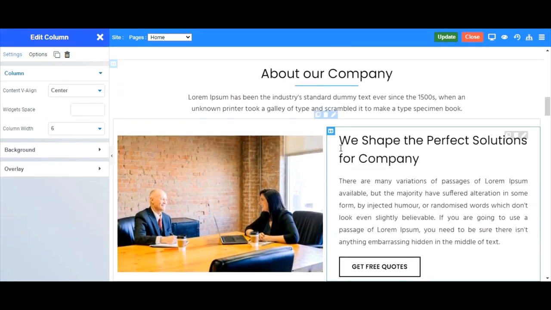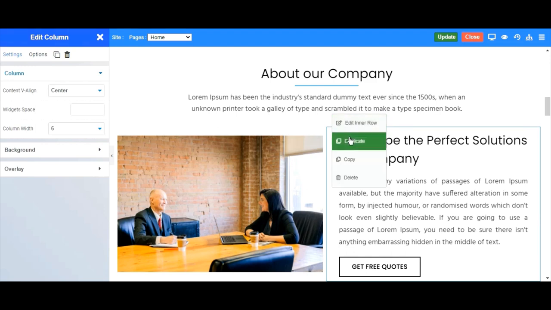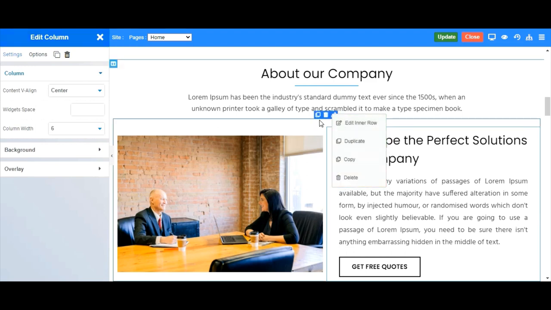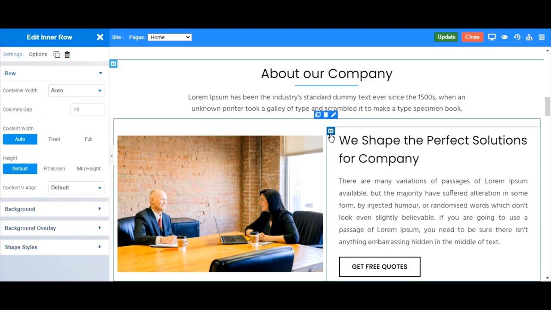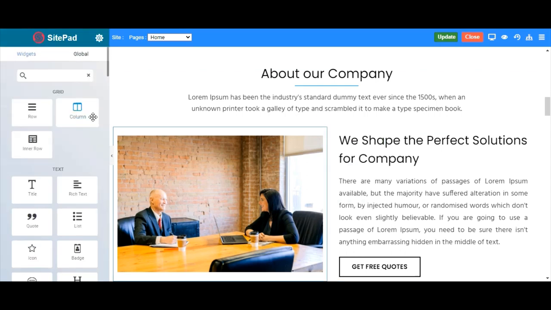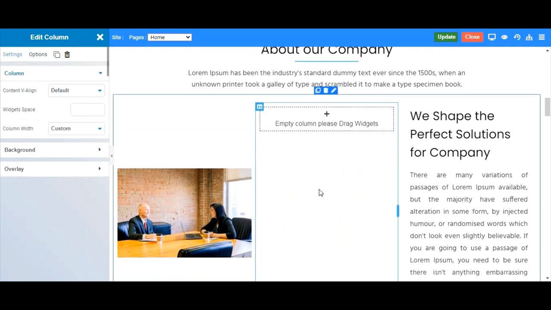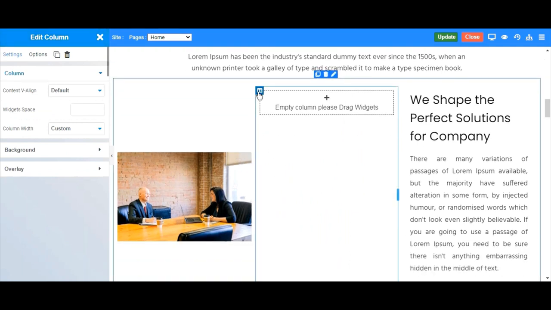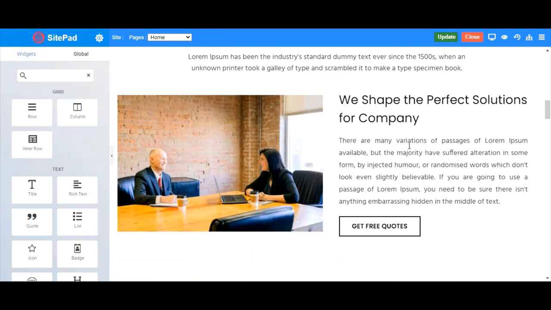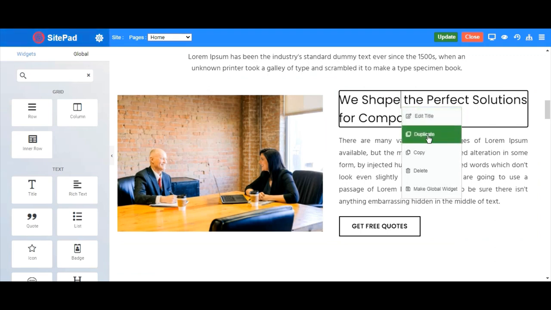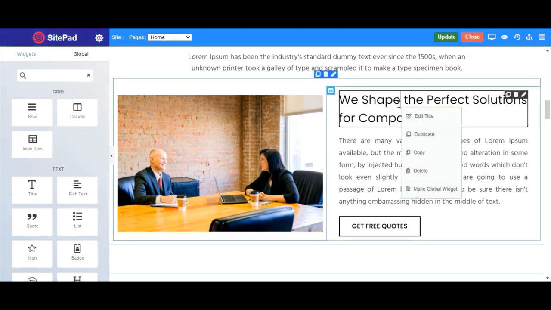Or you can right-click the edit handle to edit, duplicate, copy, paste and delete your section. You can do the same with a column. Simply right-click. If you want to add another column, simply drag and drop a column from the widget area to the right or left. Do the same for widgets. Duplicate, delete, copy and paste.